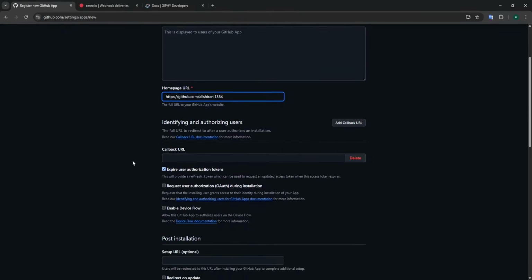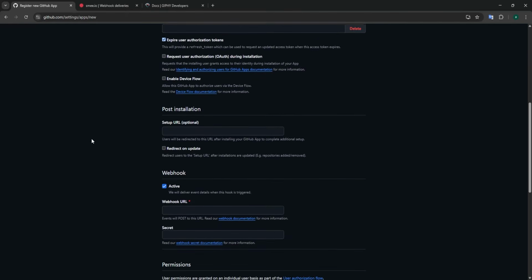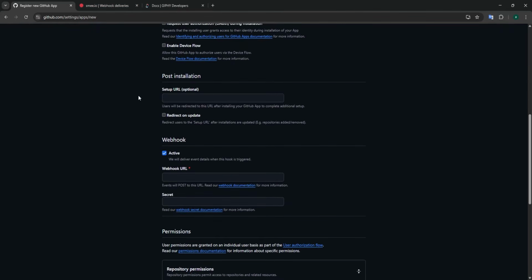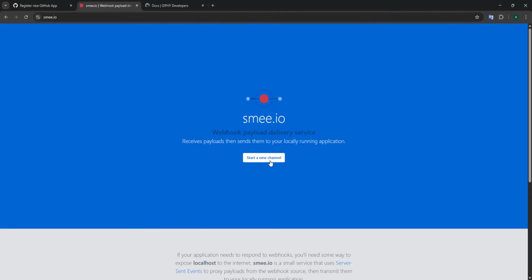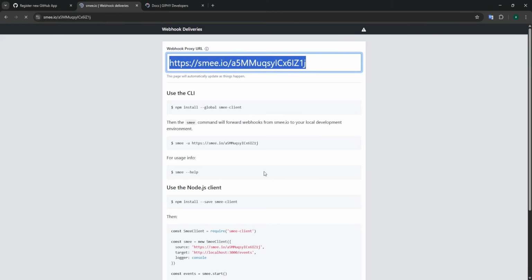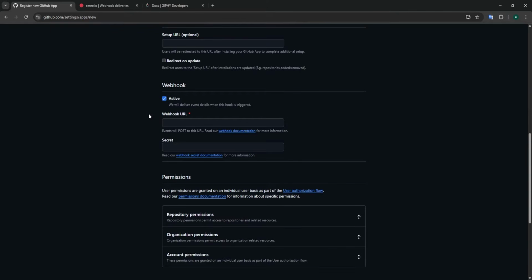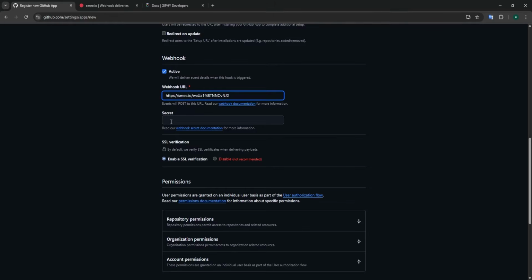Now, the webhook URL is super important for local development. We need a public URL that points to our computer. Go to a new tab and open smee.io. Click Start a new channel, copy the webhook proxy URL it gives you, and paste it right back into the webhook URL field on GitHub. Next, the webhook secret. This is a password to make sure the webhooks are secure. Generate a strong random string and save it somewhere safe, like a notepad. We will need it in a minute.